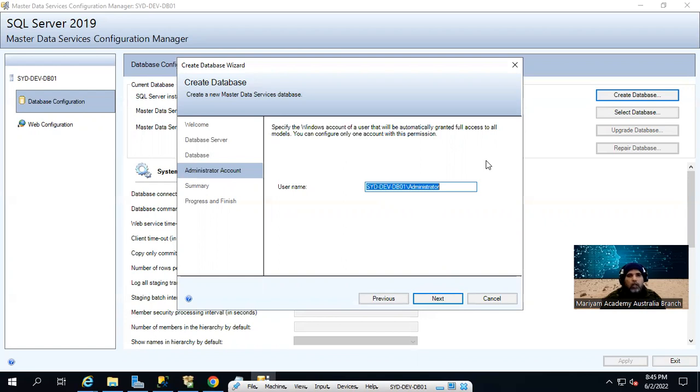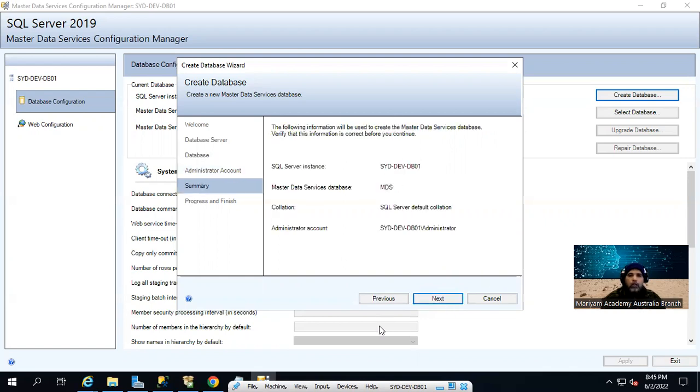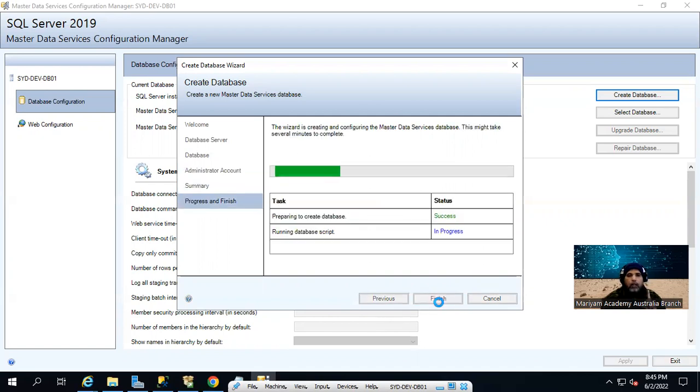Later on, we can definitely allow more users, but obviously in the installation or configuration mode, we're just going to use one account, which is obviously the configuration account. So I'm comfortable with that. Let me click next. Yeah, I'm happy with the settings. So click next and let it finish.